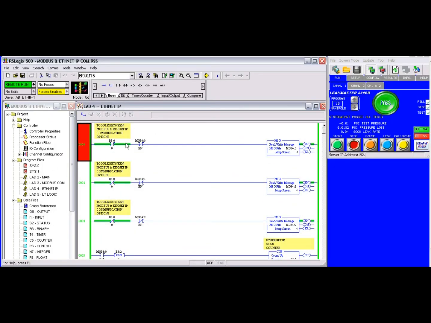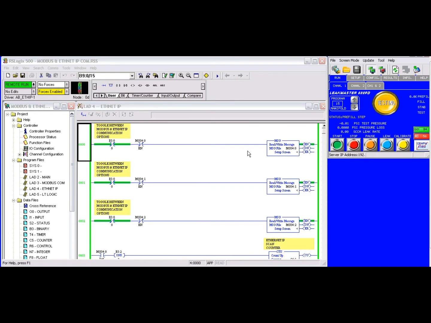In this example, I have a Micrologix 1100 PLC, and I have a LeakMaster 600 PD pressure decay leak tester with the Ethernet IP option installed. And this is a remote monitoring software that we have for controlling a leak tester from a PC. I'm using this so you can see the leak tester and the PLC code working together simultaneously.